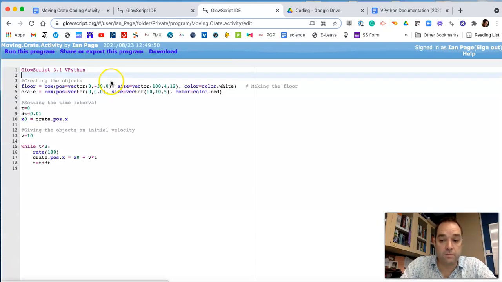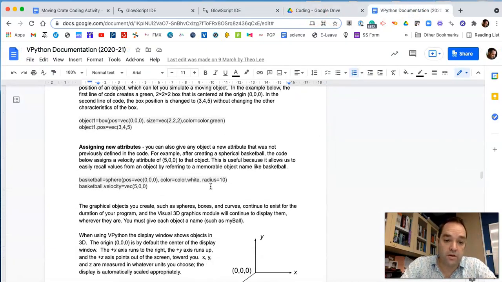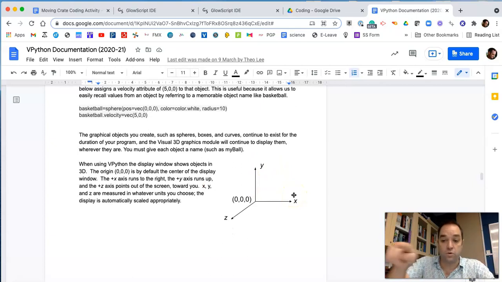So if I go to edit the program, I have two objects, the floor and the crate, and they're both boxes. This floor has a position of 0, -30, 0. I should point out that when you create objects, they're created in a space where X is horizontal, Y is vertical, and Z is going in and out of your screen. Where is 0, 0? Where is the origin? You might think the origin would be in the bottom left of your screen, but it's not. Actually, it's dead center in the middle of your screen. So if you run an x-axis and a y-axis through the middle of your screen, that is where 0, 0 is.